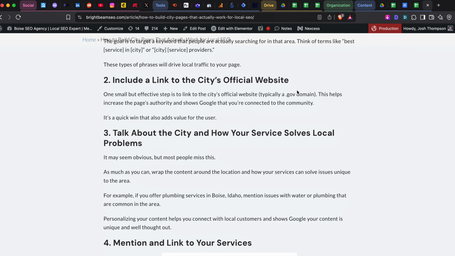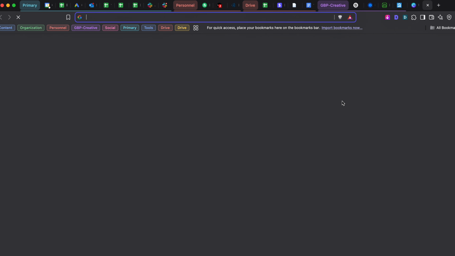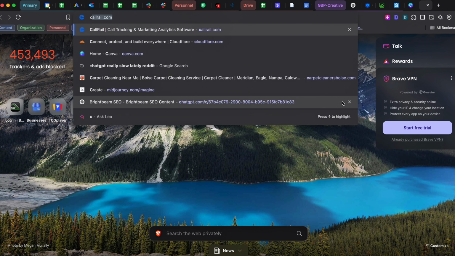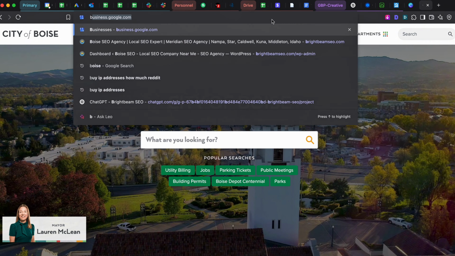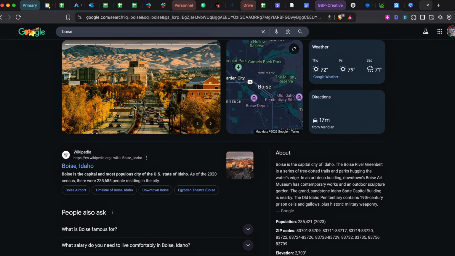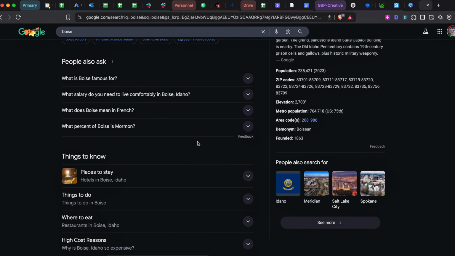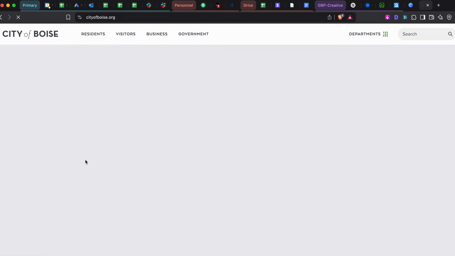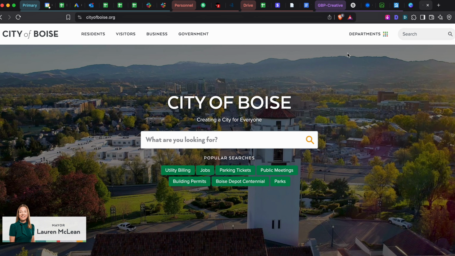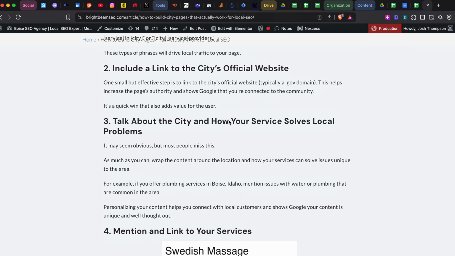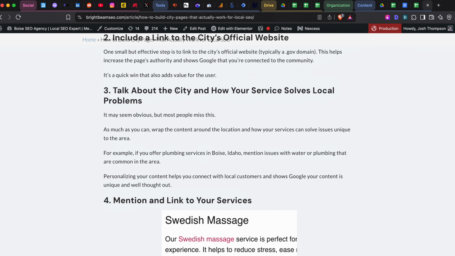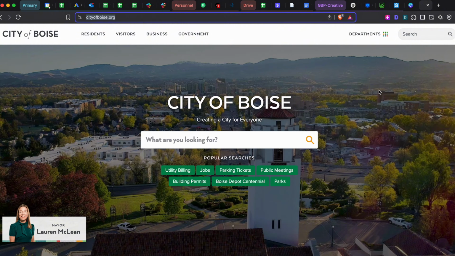The second thing we want to do is link to the city's official website. So for Boise, I think we have City of Boise. You can just do a search for the city. Typically, it's going to be the first link that pops up. In this situation, it's here, City of Boise. One of the first links that pops up. You want to link to the city from your text in an open new window. That's going to help show Google that's the city that you're connected to. Okay.